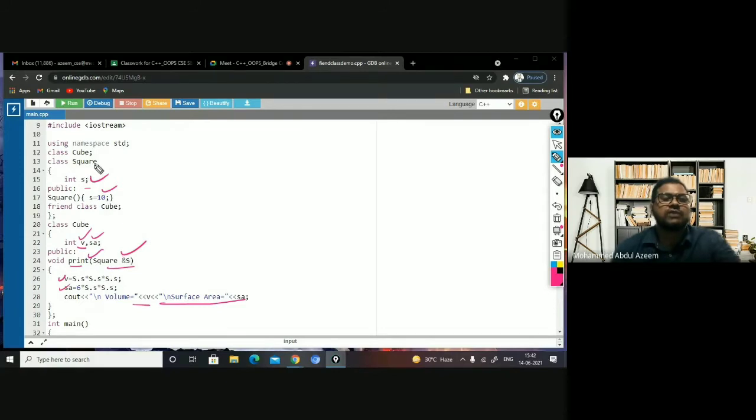So you can see the square object reference is passed here in print, and with the help of this object reference, we can access this private data, that is small s, right? S dot, capital S dot, small s. Capital S is the object reference of the square class, right? So S dot S into S dot S into S dot S, I said, right? So here we are finding out the volume, and then what is the formula for surface area? 6 S square, 6 into S dot S into S dot S, right? Then we are printing.